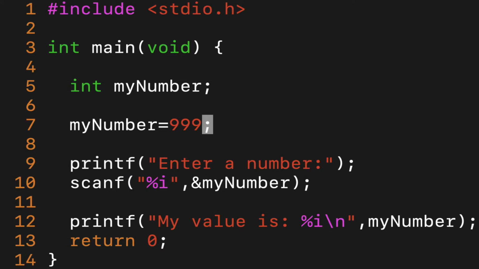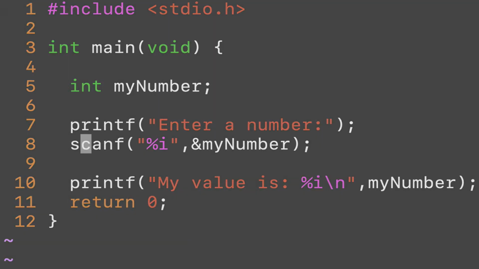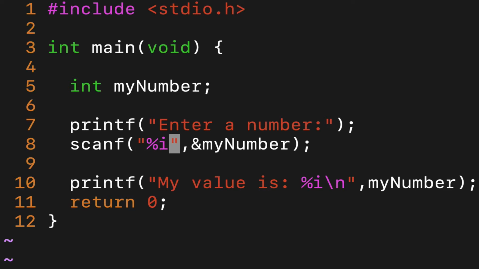We can eliminate this line because we're now assigning the value here in line number 8. So, once again, we create the variable of type int. We give the user a prompt. When the user inputs it, that integer gets inserted into the my number variable, and then the same exact output line.